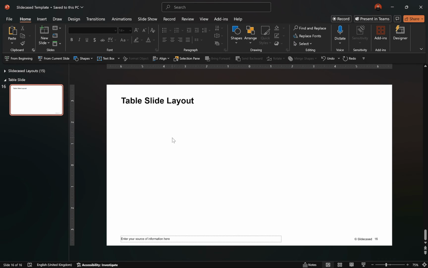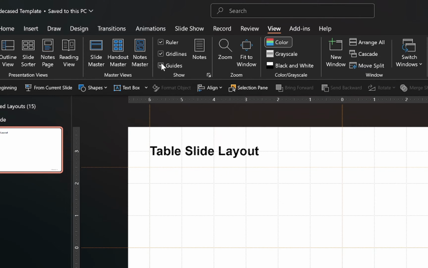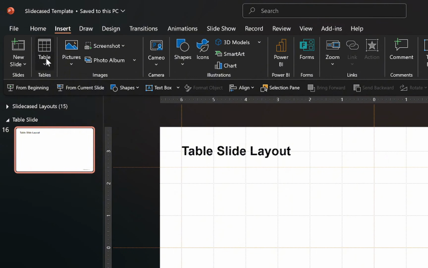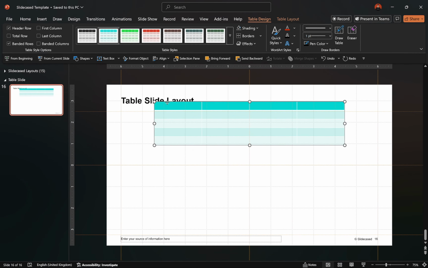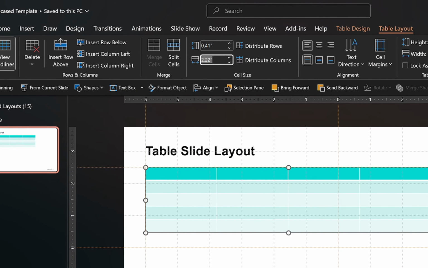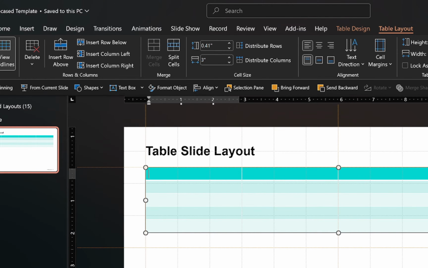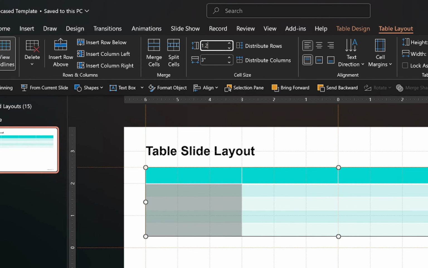So, there are two approaches to creating table slides, but first, let me enable the grid lines and slide guides to help with alignment. Now, the easiest method is using PowerPoint's built-in table feature. So, go to the Insert tab, select Table, and insert a table with your preferred number of rows and columns. Once inserted, align the table on the slide, then go to the Table Layout tab and increase its width. Next, let's adjust the row height.